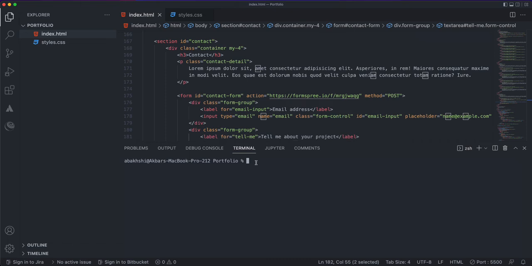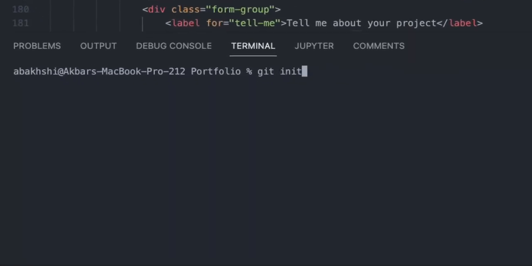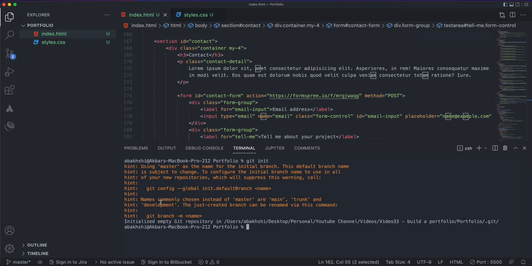If you installed Git correctly and you didn't get any errors, it's all good. You should be able to type git init here, and you get a bunch of hints. That's fine. If you get an error that Git is not recognized or it's red, that means you haven't installed it properly. So go ahead and do that again, and come back here and do git init. If you use the built-in terminal in VS Code, it opens inside your project folder, so you're good.